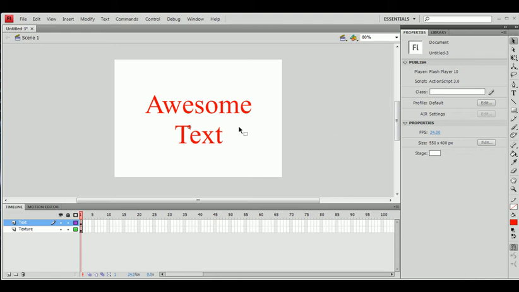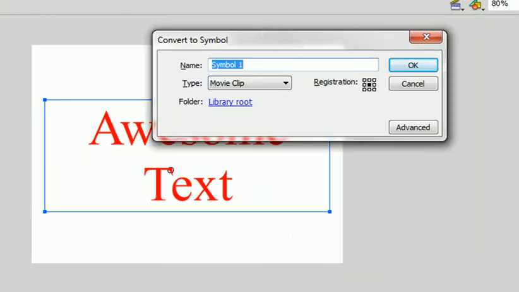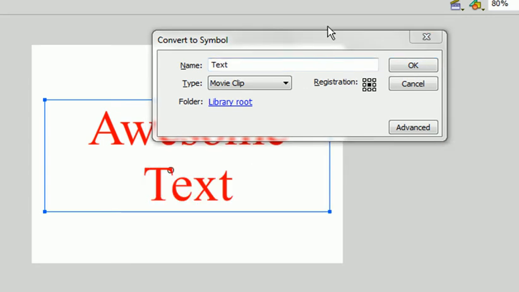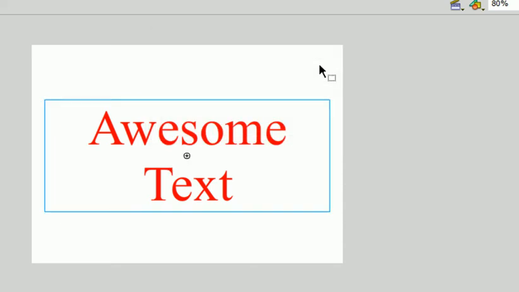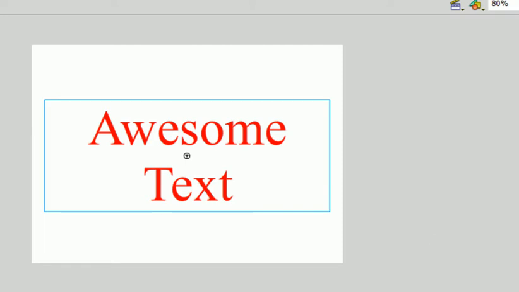In this tutorial, we're going to be talking about how to use the 3D rotation tool and the 3D translation tool. So just create some text and select it and make it into a symbol, a movie clip. Let's make this text 2. Make it a movie clip, it doesn't matter where the registration point is. And let's use the 3D rotation tool now.